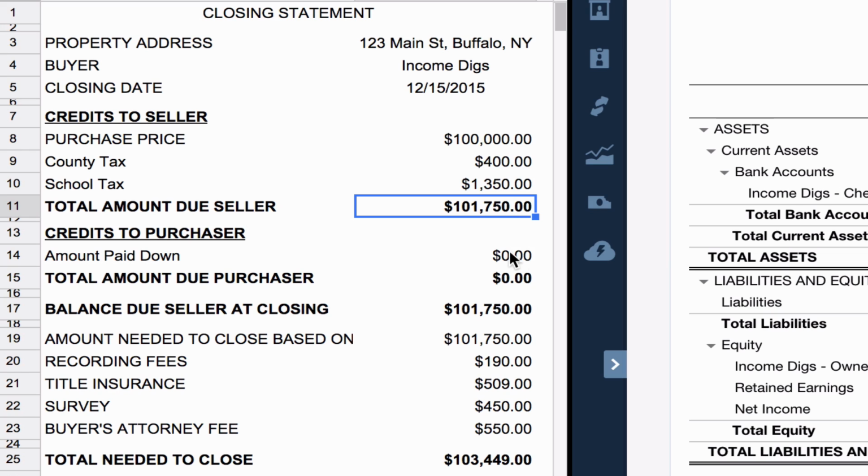Credits to me, the purchaser, are currently at zero. You'd see a number here if I had put a deposit down on the property. I would want to get that credited to me at the closing table. Again, to keep things simple, we kept that at zero. Now we look at the total to seller at closing, which is still $101,750.